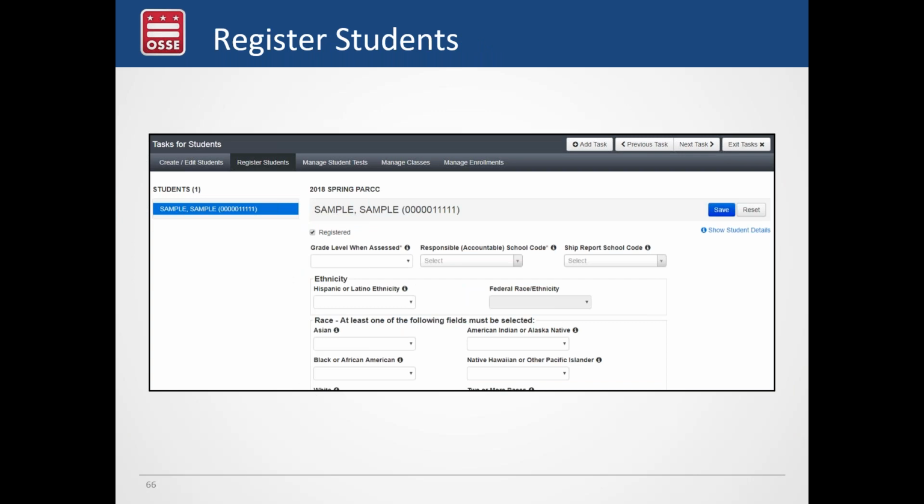For registering students, you'll click the Register tab, and then you'll click on your student, and you'll just simply click the registered box, it's got a little check mark in it right now. And again, you'll go through all of your registration pieces. So your grade level, your ethnicity, your race, anything that you would find on the registration piece is listed in here.